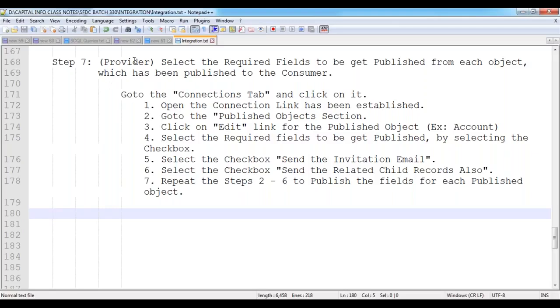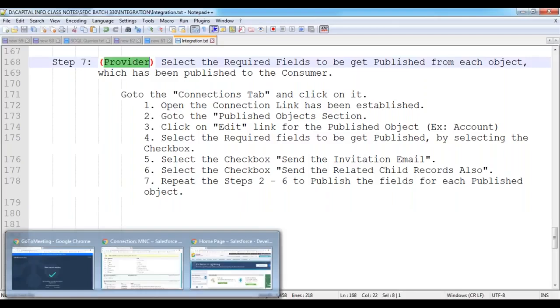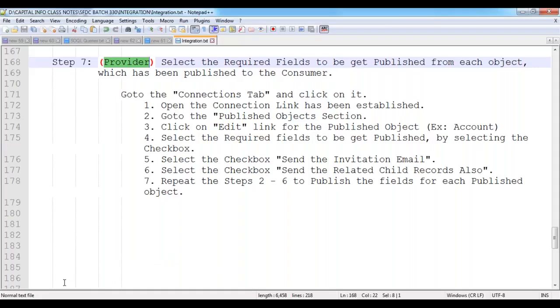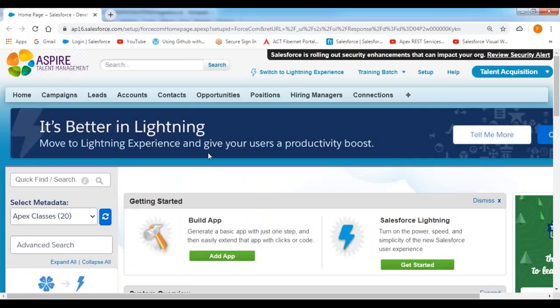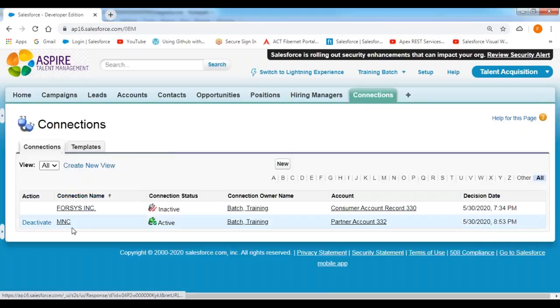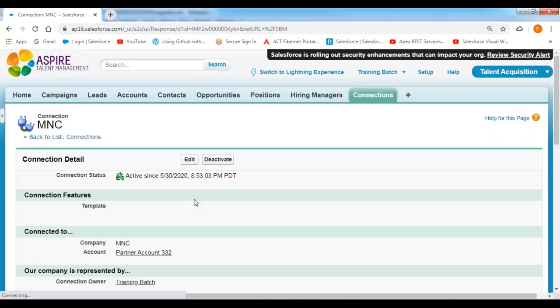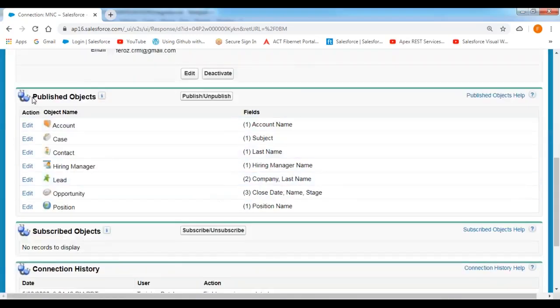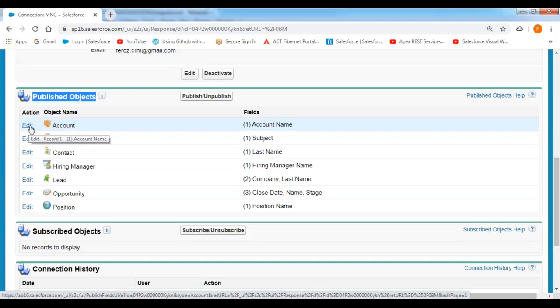Now let me show you. This should be in the provider. As of now, the provider has exposed the objects and the consumer has subscribed to those objects. Now the provider is going to expose the fields, and the consumer has to subscribe to those fields. How to do this? Let's go to the provider side. Go to the connections. Open the connection which we have established. Go to the published objects section. You will see this edit link. Click on this edit link.